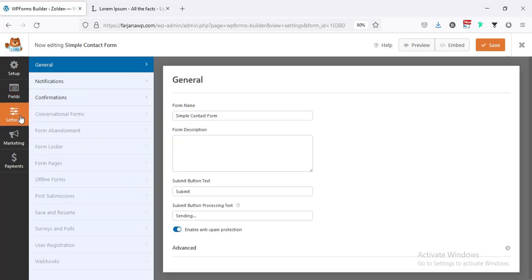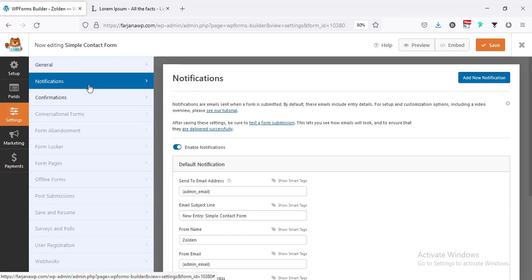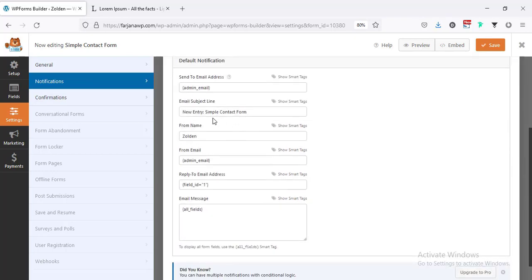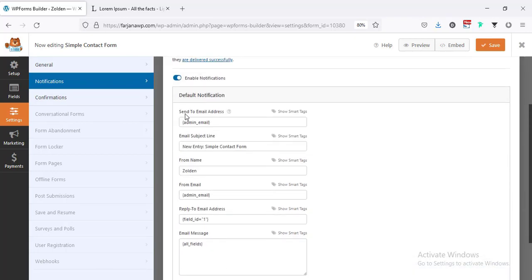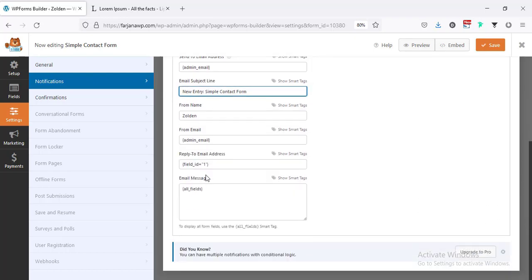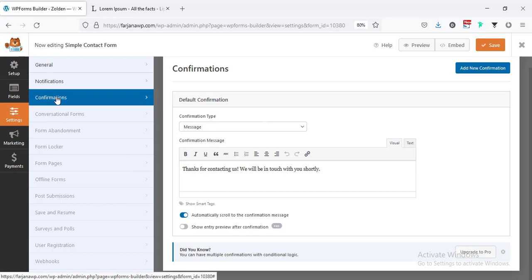And then here is the form settings. So from here we can change the submit button text, sending text, and also from here if I go to the notifications, so here is some more advanced options like all the form fields will redirect to this admin email address. So when someone submits this form, all the information will redirect to this admin email address. So instead of this email address you can add a different email address if you want. Then here is the email subject, the from name, from email address, and all these fields, and finally the confirmation.